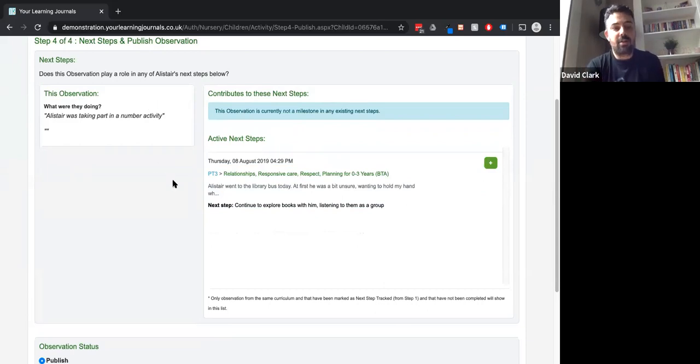So Alistair here has got a next step of continue to explore books and listening to them as a group. And what the system is asking is, does the observation we've just done, which is this one here, Alistair was taking part in a number activity, does this contribute or complete any of the active next steps that Alistair's working on? So let's imagine that in this case it does.